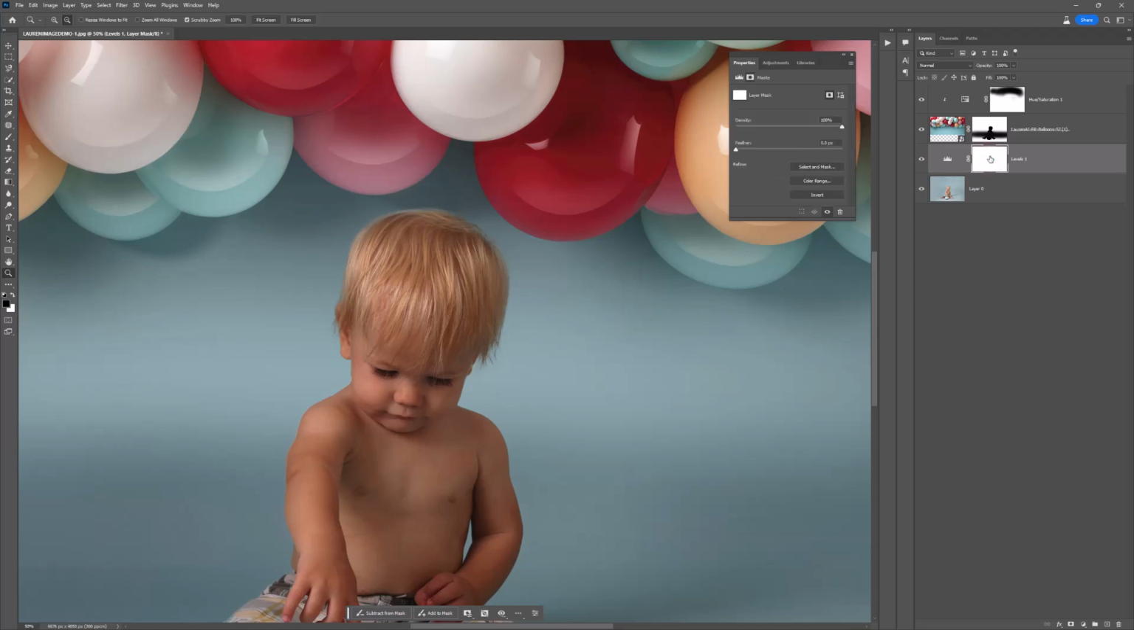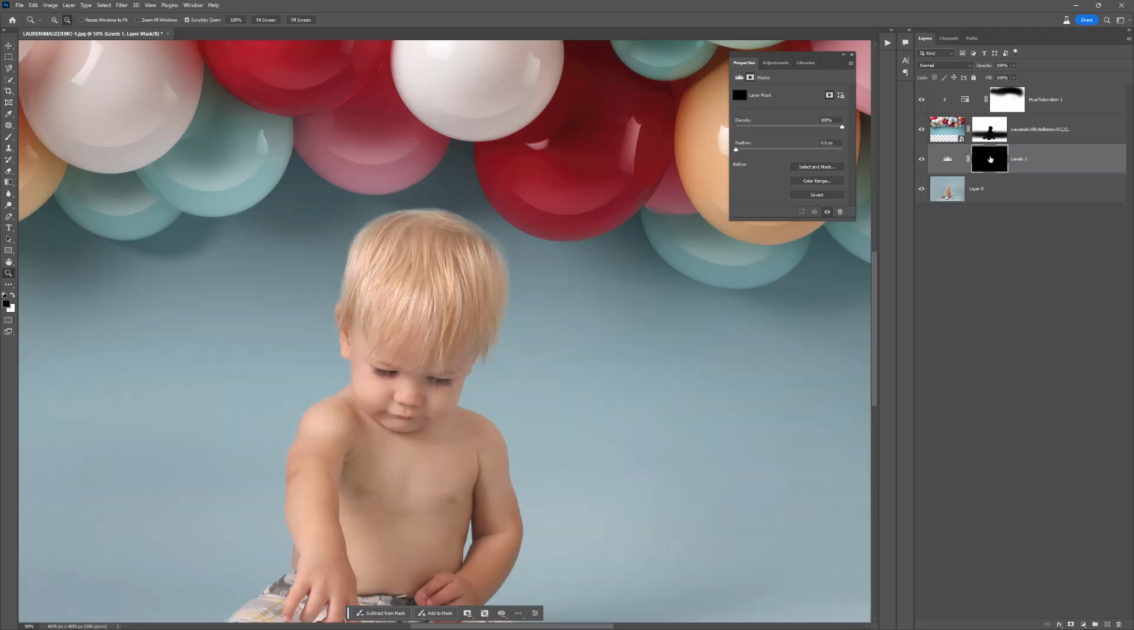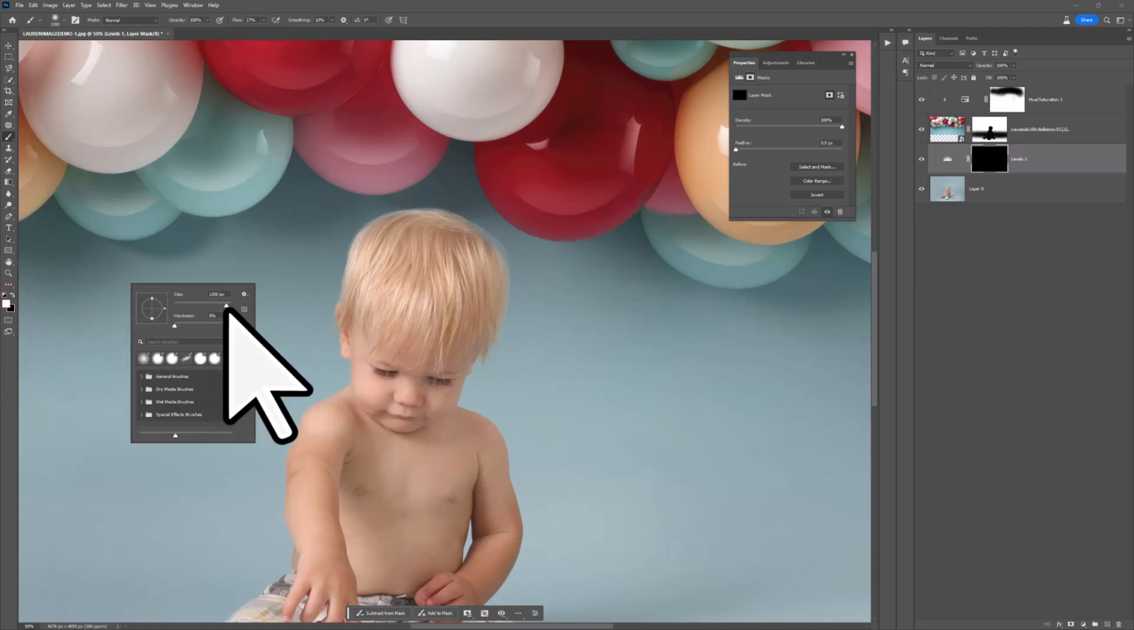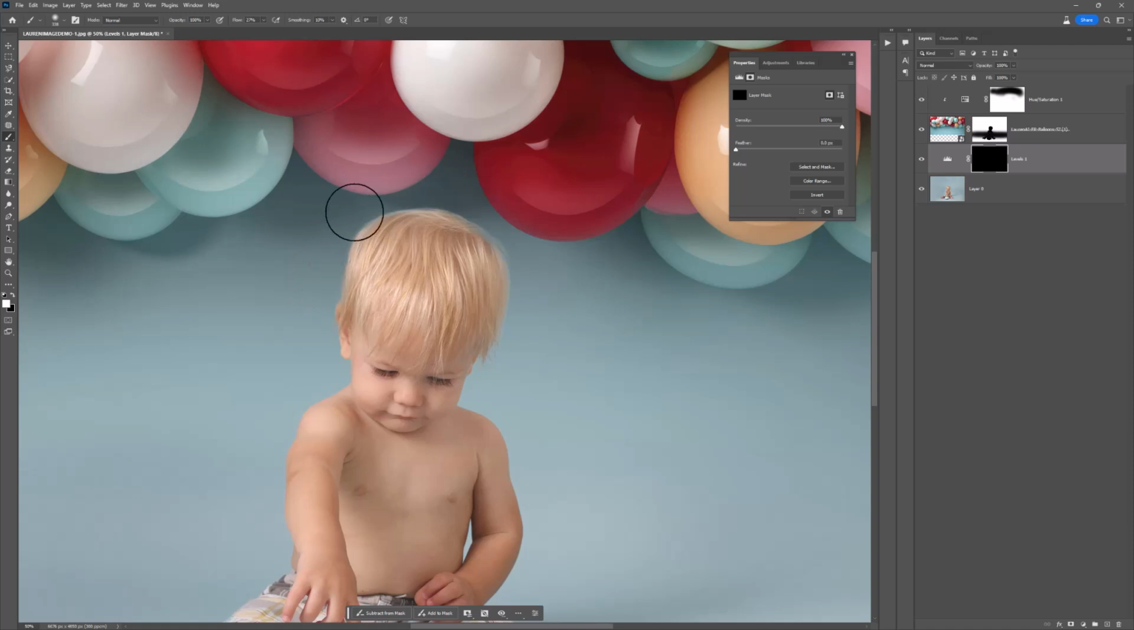When you're happy, click on Levels, Control or Command I to invert, that means it's hidden that effect. Grab your brush, set to white, and I'm just going to lightly bring this in around the edge of the little boy's head. And that just means that we're just kind of helping the two images blend together where there is that refining.